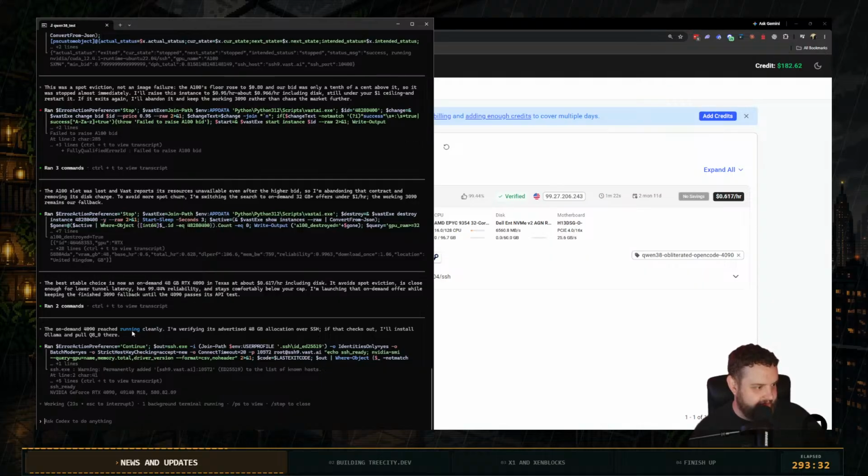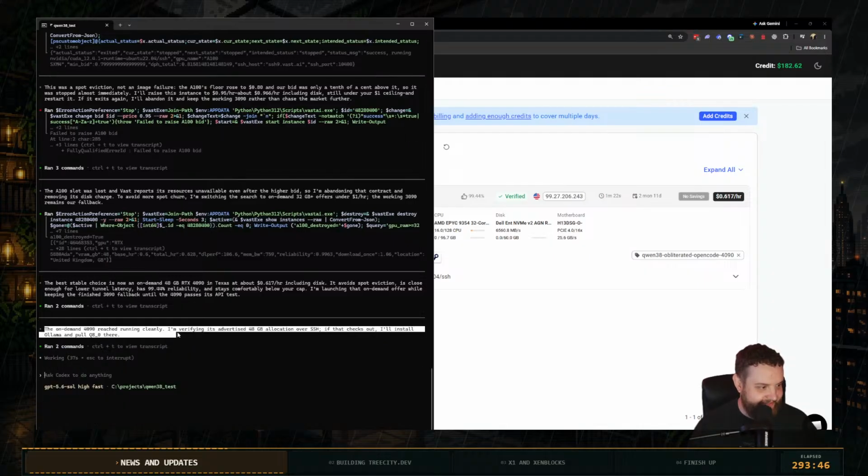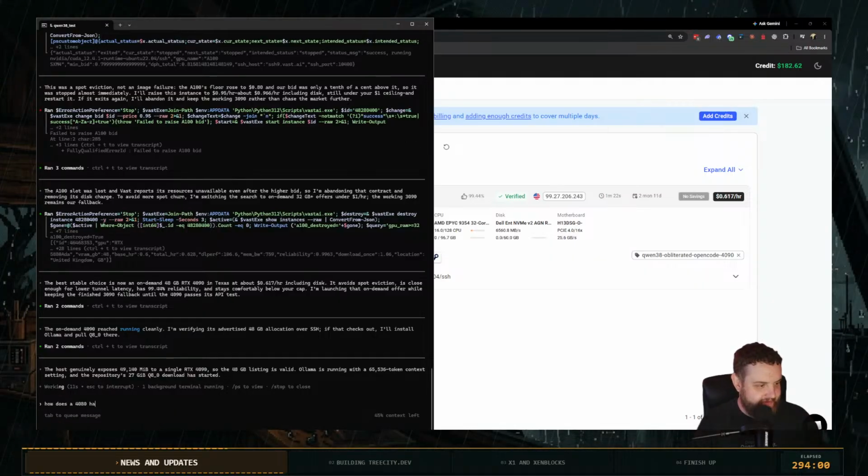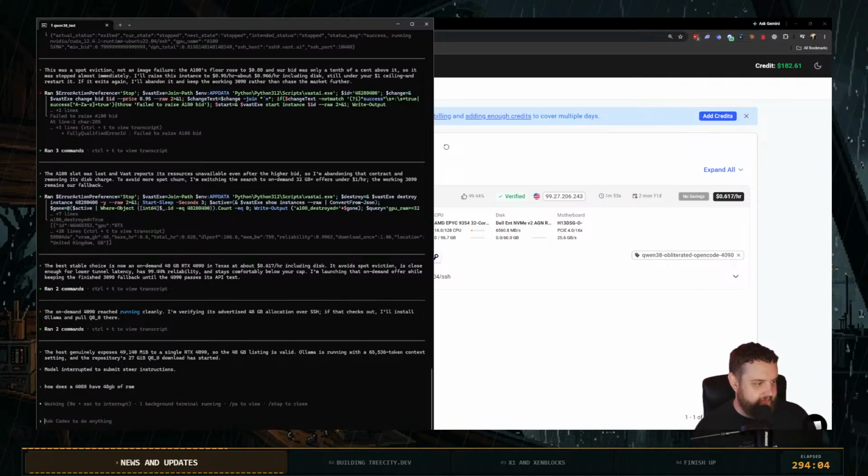On-demand 4090 is running cleanly, verifying the 48 allocation over SSH. If that checks out, we'll pull Q8. So we're getting the quantized 8 version. I know, right? I think that's why it's checking it. Verifying its advertised 48 gig allocation. The host genuinely exposes it. How does a 4090 have 48 gigs of RAM? That's crazy.